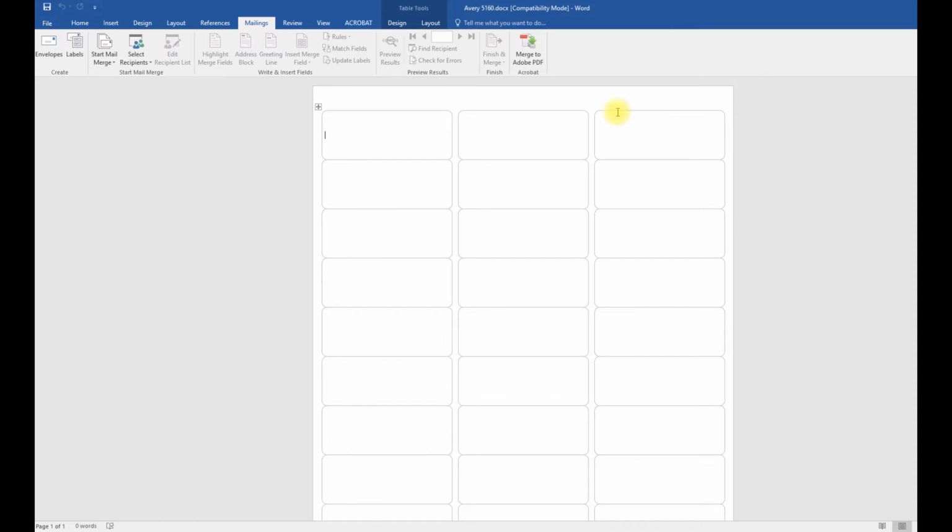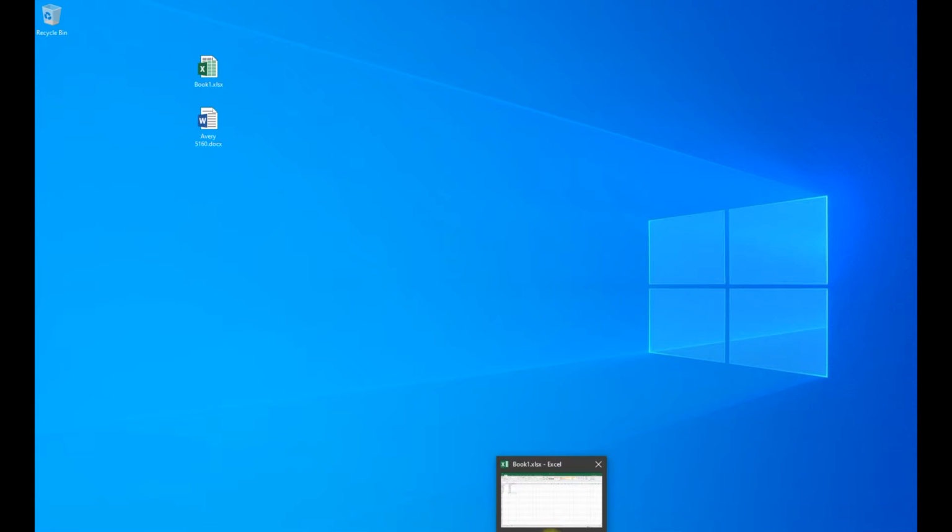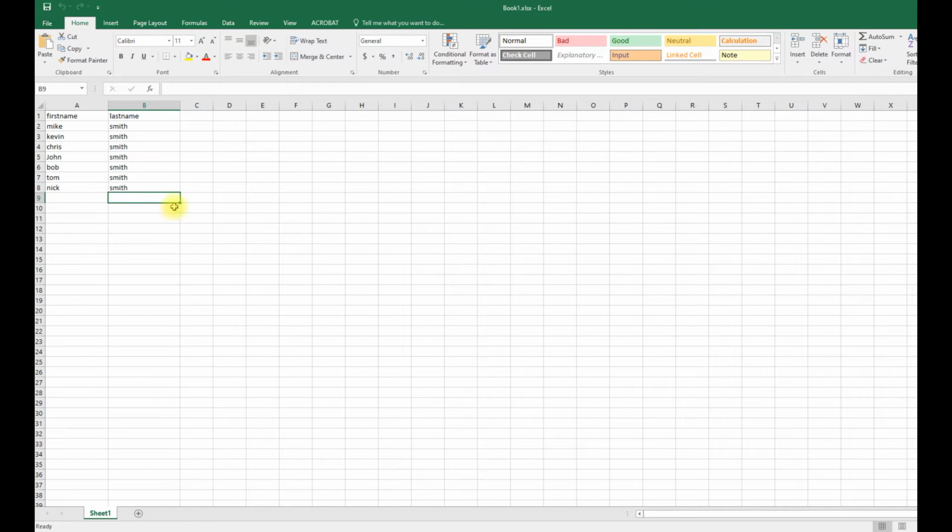So the first thing you want to do is open up the Word document with that template. Let's go ahead and minimize that. Open up the Excel file that we have on the desktop. And you can see in our Excel file we have the first and last name columns with all the names and the last names. So our Excel file list is here.